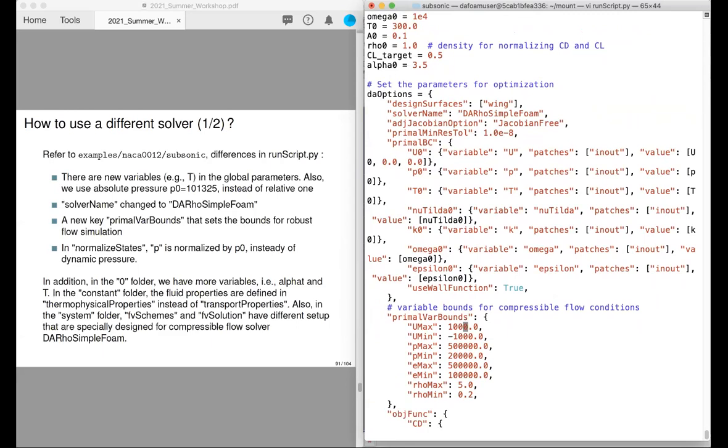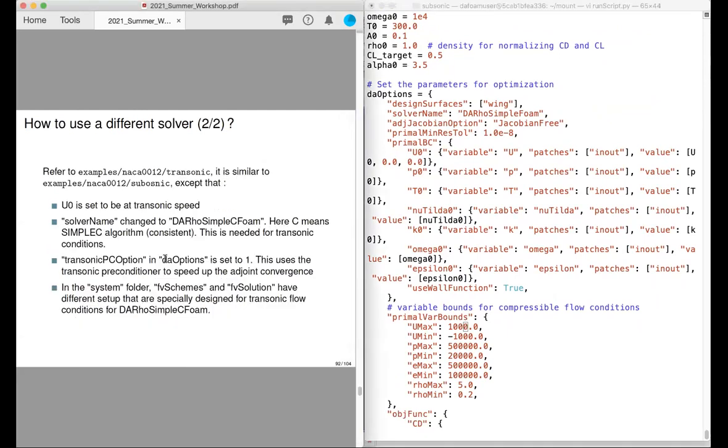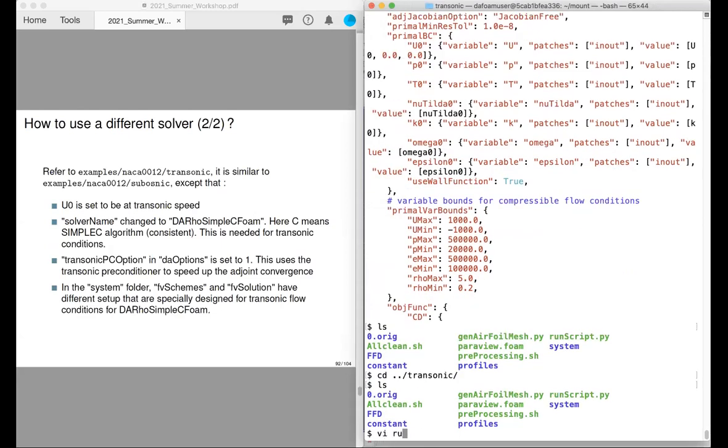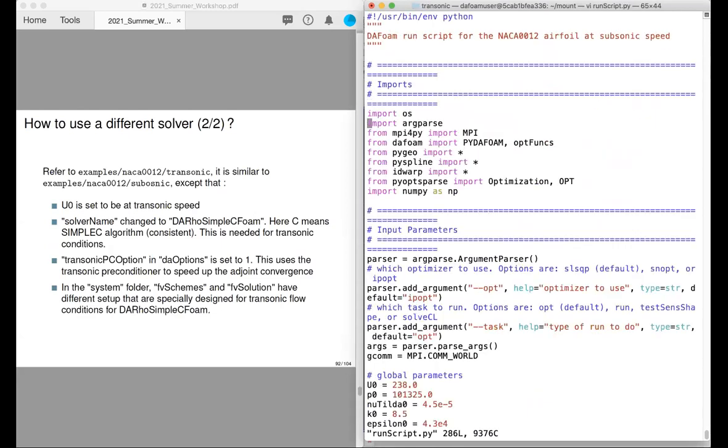And also some other notes you can read from here, but those things are very minor. Now let's move on to the transonic case. It's very similar to subsonic, except that if you look at a transonic case, the velocity is at a transonic speed of 200 meters per second. That's one main difference.